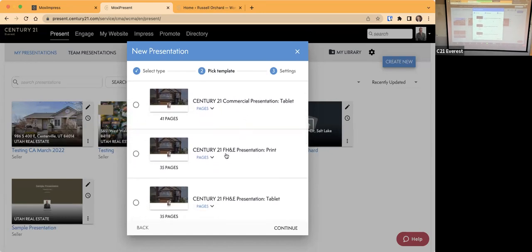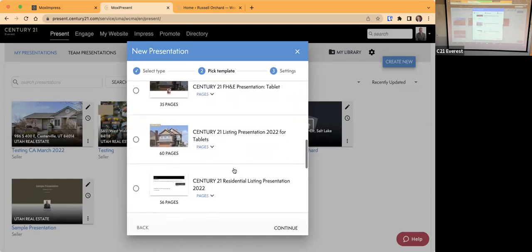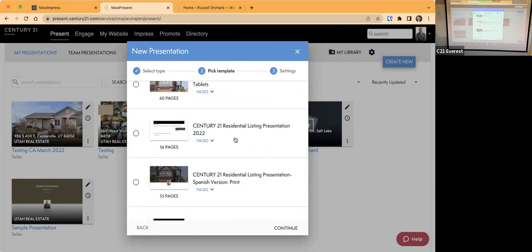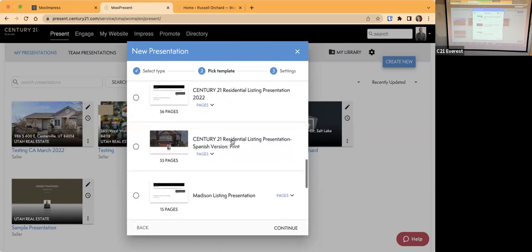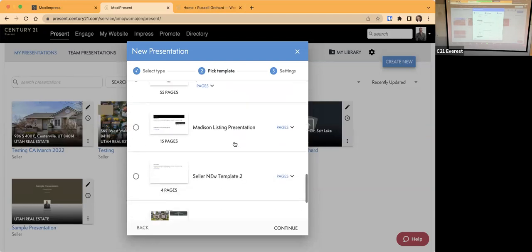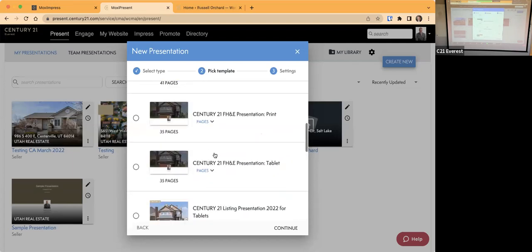One for tablets. This is the Fine Homes and Estates presentation that's 35 pages long. You've got one for tablets. Here's a residential listing presentation that's 56 pages. And again, you can decide which pages you keep in or take out. You don't have to use all of them. There is one in Spanish as well. And so you can scroll through and see some of these different templates that are available.